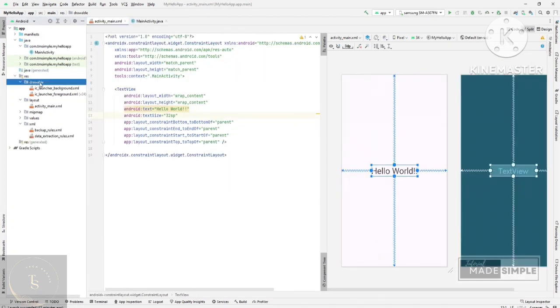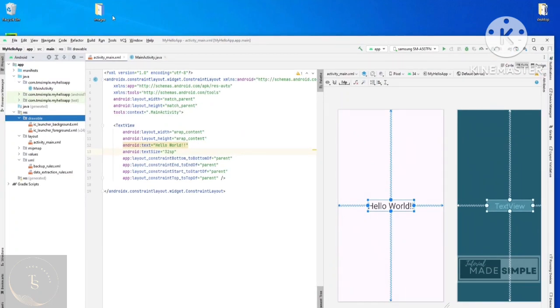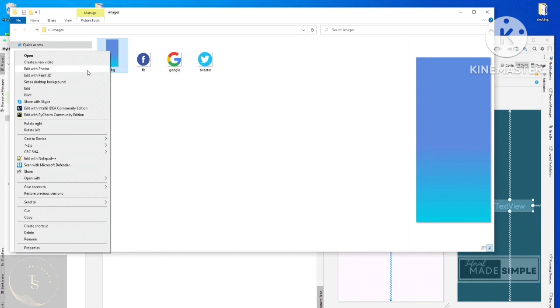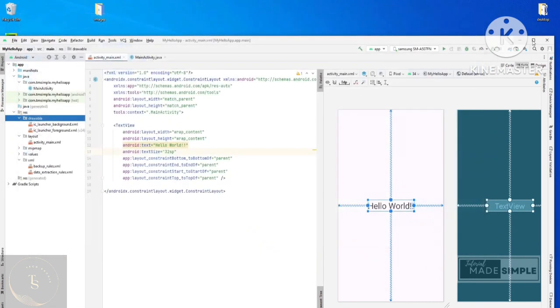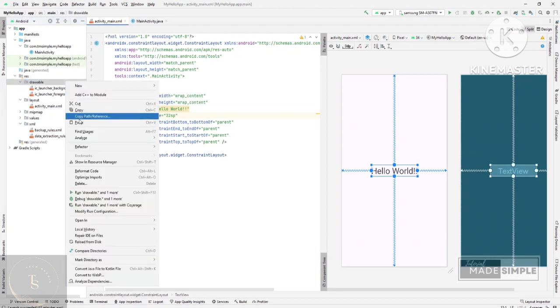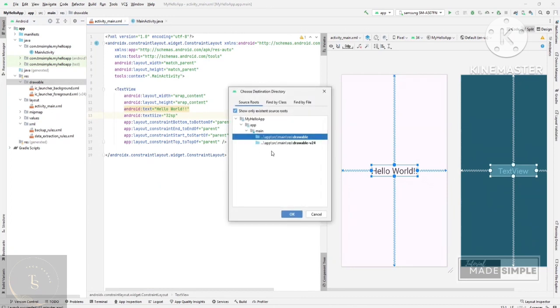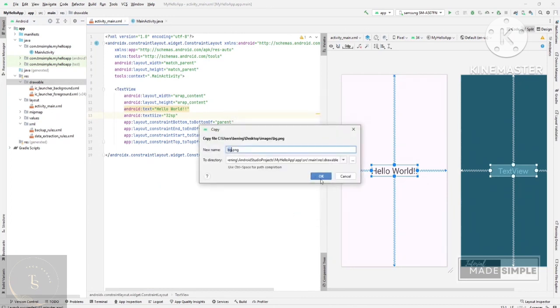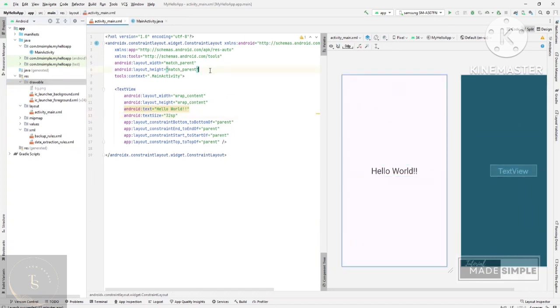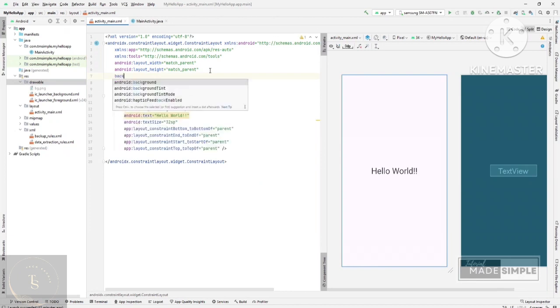I will add a background. For this I have prepared a file. Just copy this file and then paste it here in the drawable folder. Let's add the background.